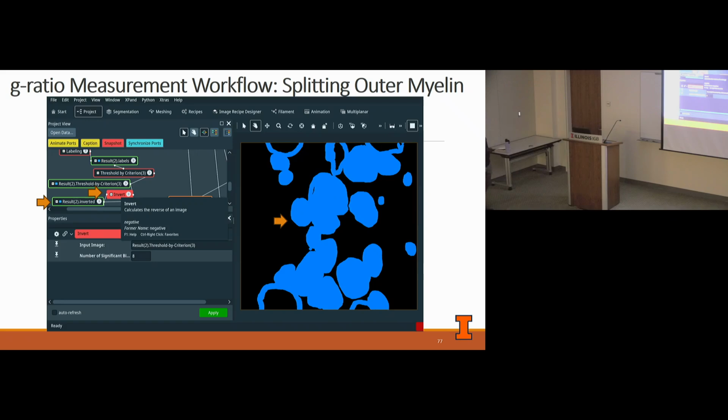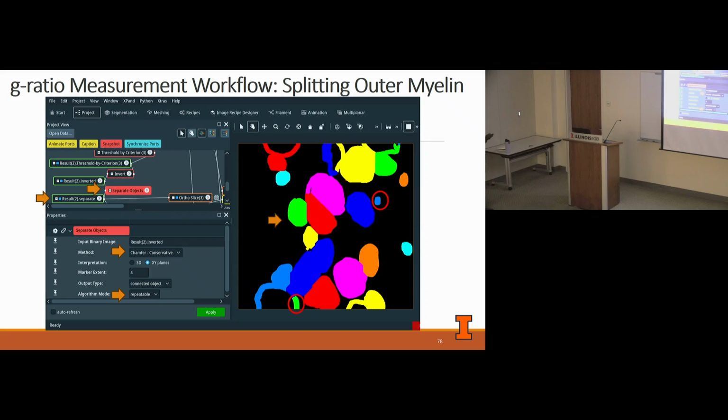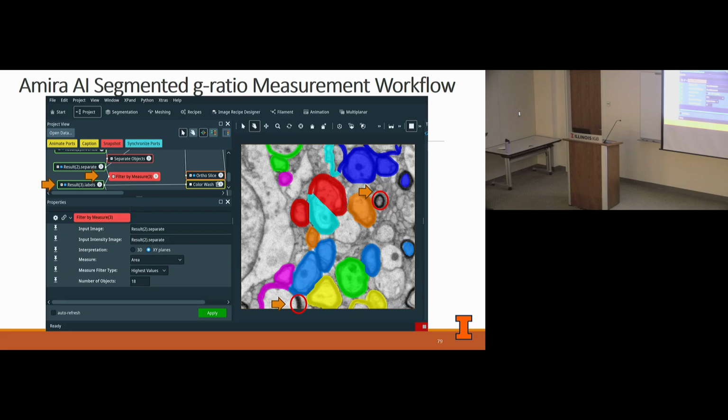And so in Amira, there is a split object tool that you can use to split objects. It does a fairly good job, but sometimes it struggles. And so this is supposed to be one, but it's split it. Sometimes, like these areas, it may struggle, but to some extent, it works at least 80 to 90% of the time. It does a very good job. Right after this, if there are things that you think are not of interest, you can filter them out like these. So I applied a filter by measure tool to filter out things that I think are not important.